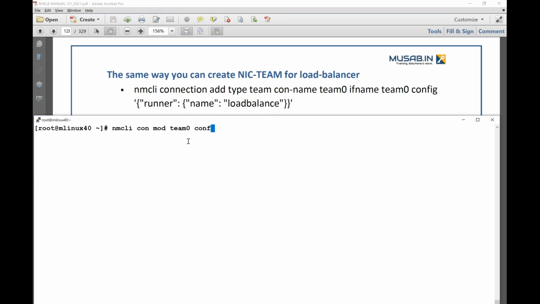So I'll just go over here and say modify config. Now what you want to modify, start with a single quote, open and close braces. I want to change the runner option. So runner, again open and close the braces. This is the JSON method to add something in the configuration. JSON is from JavaScript Object Notation. Anyway, I want to change the type to load balance. No, it's not load balancer, it is just load balance.